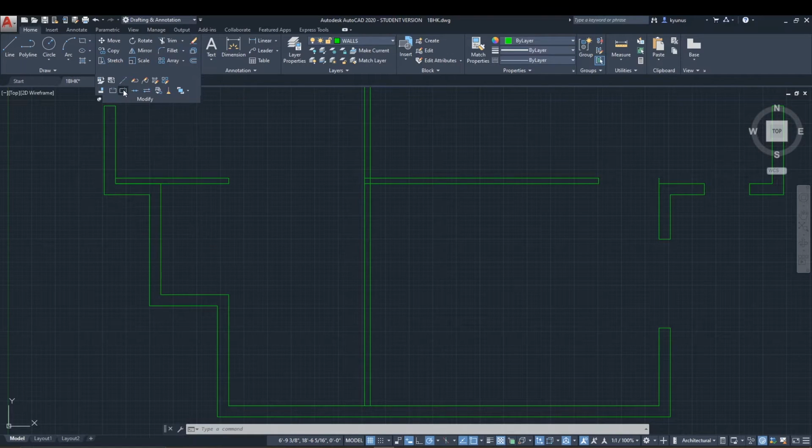If I select break at point, it asks me to select objects. Let's say I want this one, and then it says specify first breakpoint. Let's say I want it here. That's it, done. What it has done is broken the line into two individual parts. This is one part and this is the other part. Now if I select the adjacent line, it's right now not broken, and you can see the difference from the previous line.